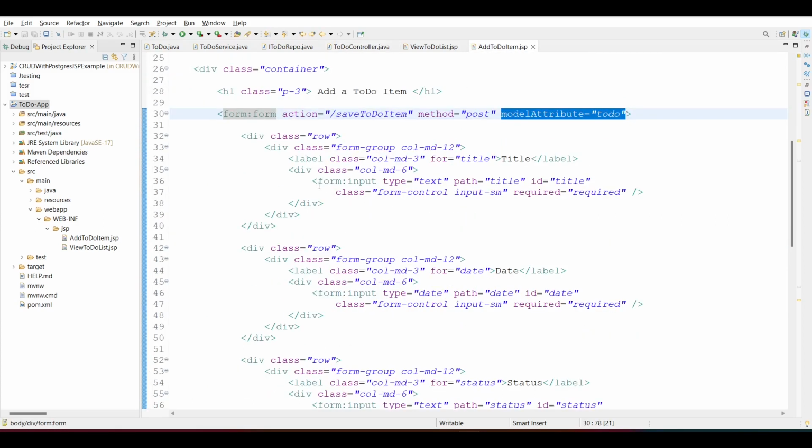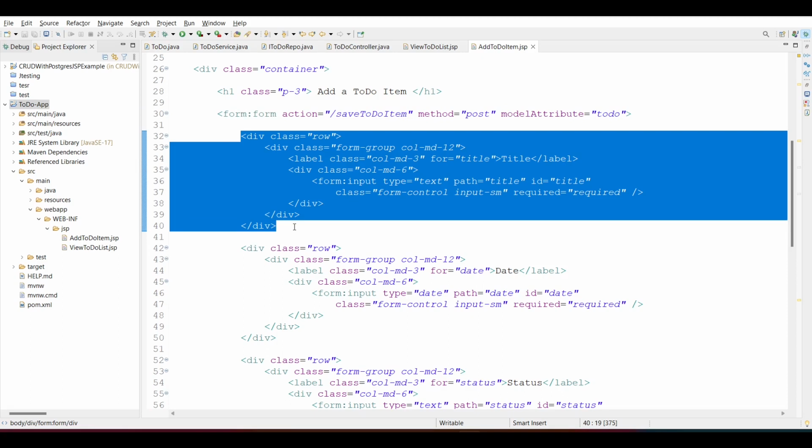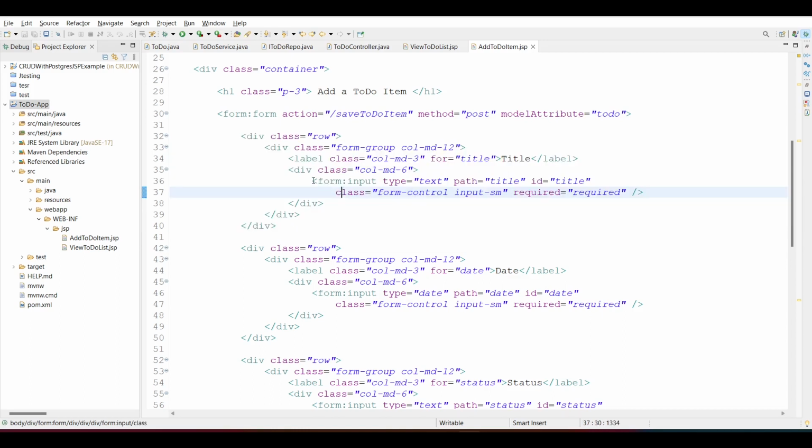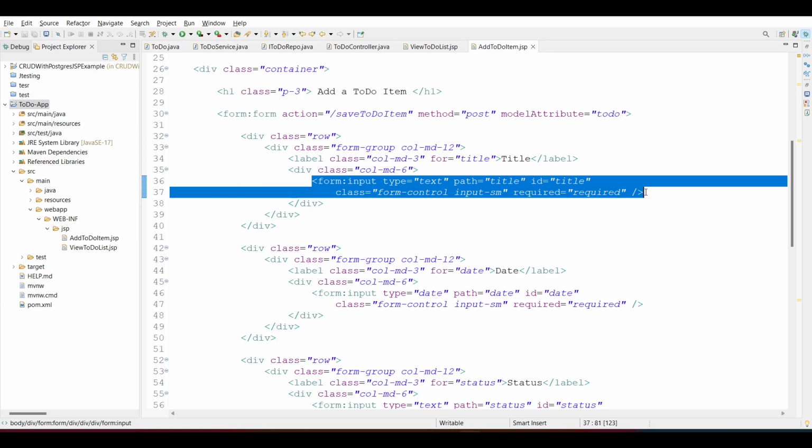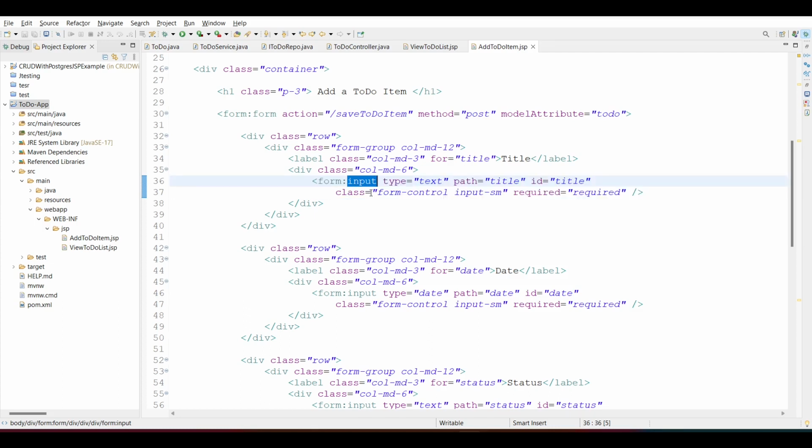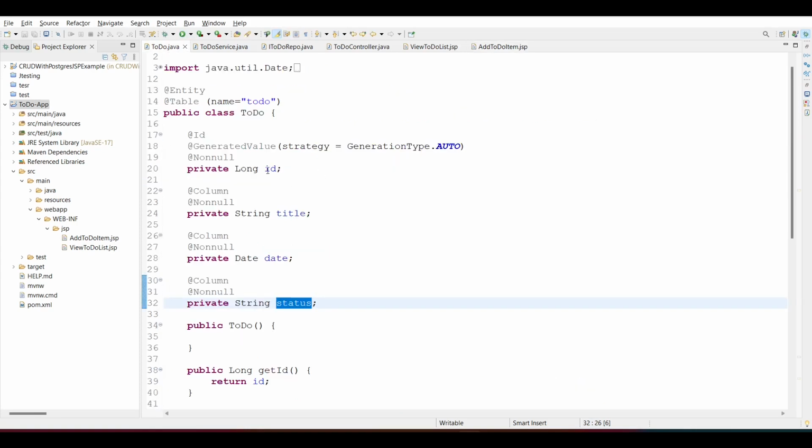Alright, now we have row and columns here because this is a grid structure which Bootstrap follows. So if you are not aware about it, it's okay. You can simply use form input text, which is very similar to what we have done in HTML as well. So it's not very tough. It's pretty simple. You have input type, which means you want to input some data. It is a type text, which means you can type, and path is title, meaning you want to map this input field with your ToDo variable. This is going to be mapped with this variable, right?